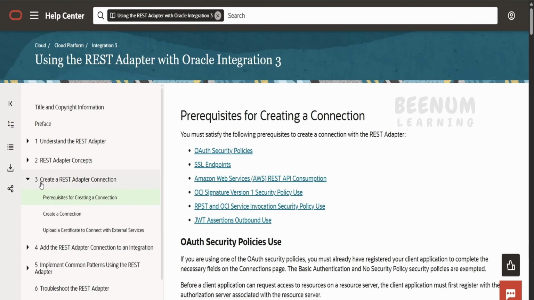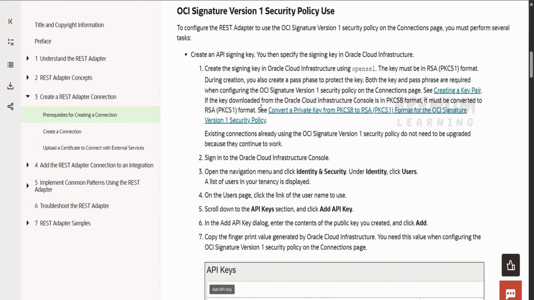From the table of contents, I have gone to Create REST Adapter Connection, and then we have to click on the prerequisites for creating a connection. Under the prerequisites, we can click on OCI Signature version 1, and here Oracle has documented the details which we need in order to make use of this OCI Signature 1 security policy while configuring the REST adapter connection. You can have a look at this documentation for more details.